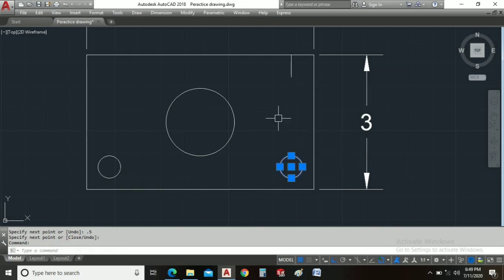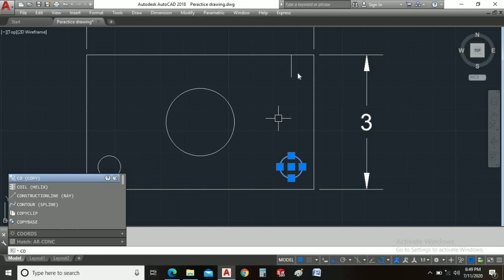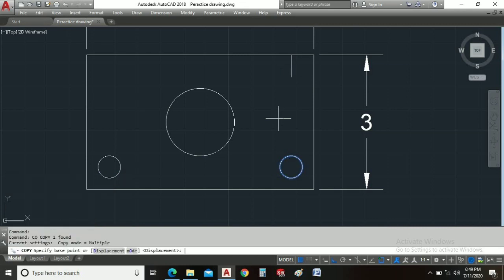You can just click here and you can again draw a circle here, and you can copy this one circle. Just click on this and then place it here. That's it. Then press enter. So alright guys, it's almost done.